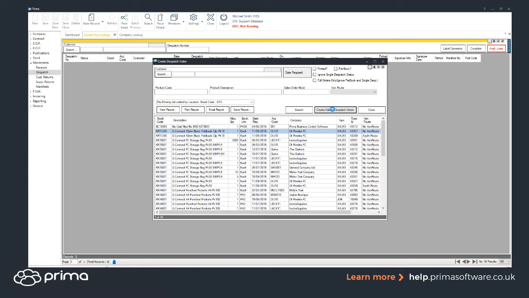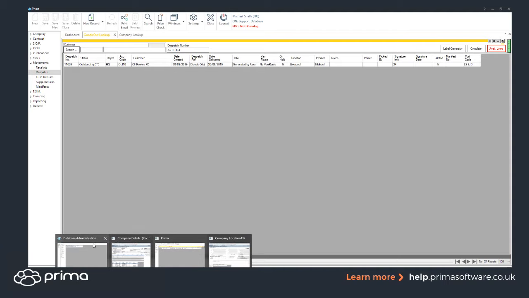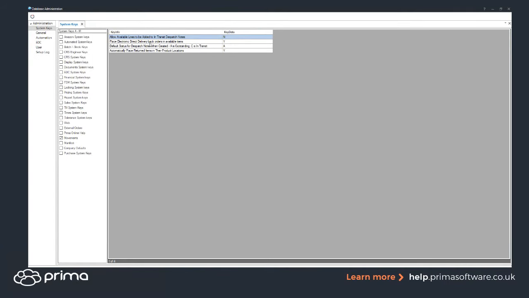Depending on the option you've got selected, it'll either create a new one or it will add to an existing line, a little bit like this. Okay. Now, again, another setting depending on how you have this set up. Your notes may go to outstanding, or they may go to in transit. And again, if I just go back to our admin, there's another system key here which will dictate the default status for dispatch notes when they're created.